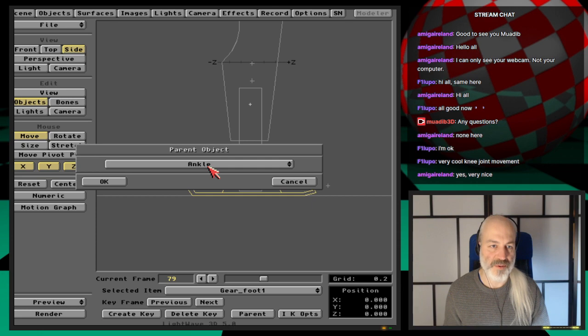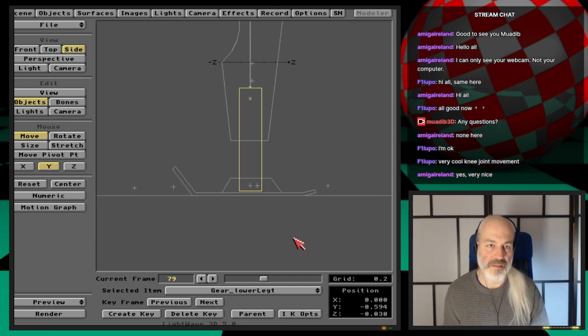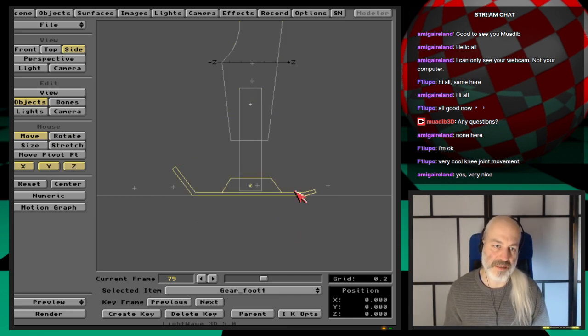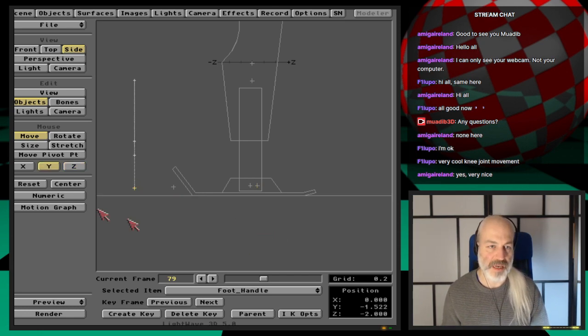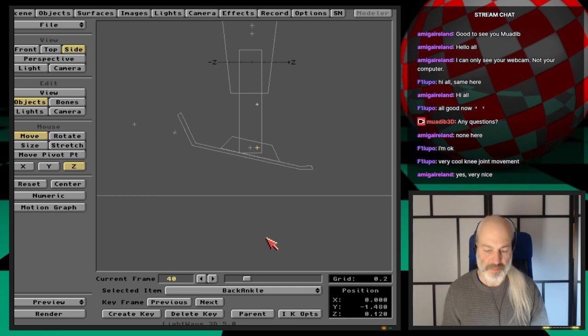What I do really is that the gear foot's parent will be the ankle. That is going to be my inverse kinematics basis. And then I'm going to have the toe as a guide for the movement of the foot. Let me just delete that, it is not needed. And then I have a handle. Back ankle, no, this is not needed. So first, before I had the foot in my scene, I am adding a null object that is going to be the basis of my foot's rotation.